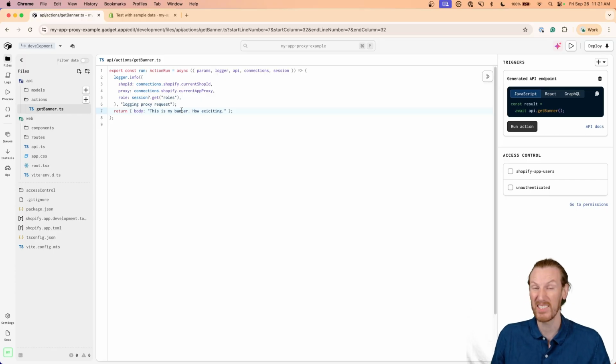So that's all the setup I'm going to do on the Gadget side. It's time to finally set up my app proxy. No, I'm a liar. There's one thing I need to do. Spoiler alert, the role that we're going to print out is going to be unauthenticated because when you make requests from the storefront, shoppers are anyone. They haven't necessarily logged in. Requests coming in are going to be unauthenticated.